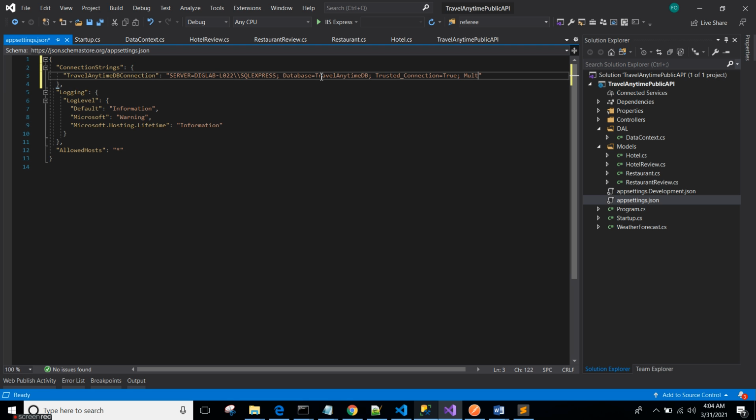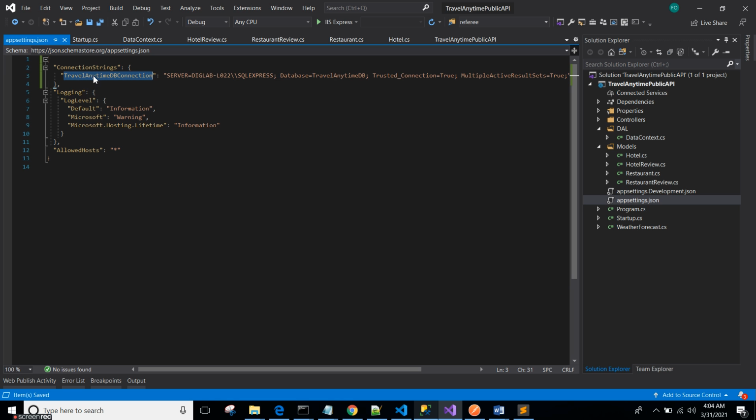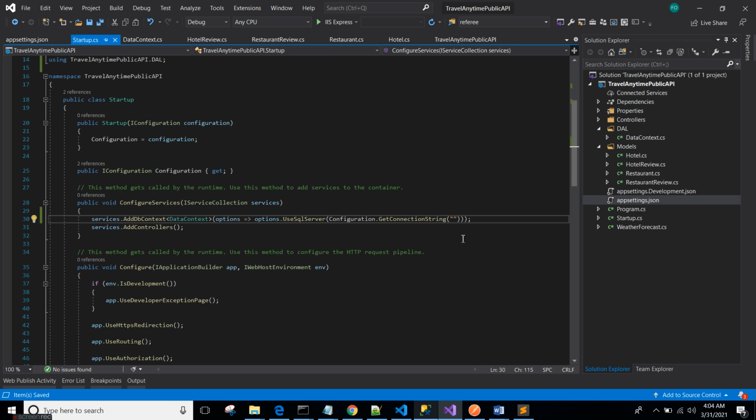And then define MultipleActiveResultSets, which is optional. It's at least for development purposes. So MultipleActiveResultSets equals true. Okay, it's our connection string. Now TravelAnytimeDB. So copy the connection string and then come to startup.cs and pass it in this GetConnectionString method. Okay, so I think we should be looking good now.